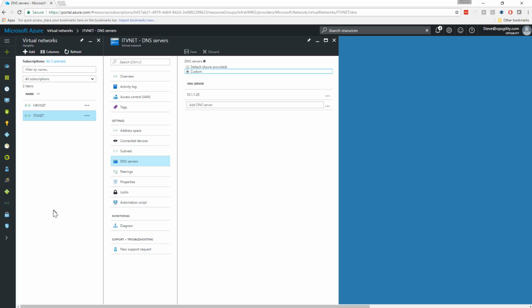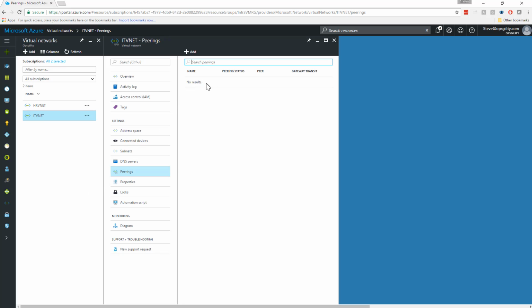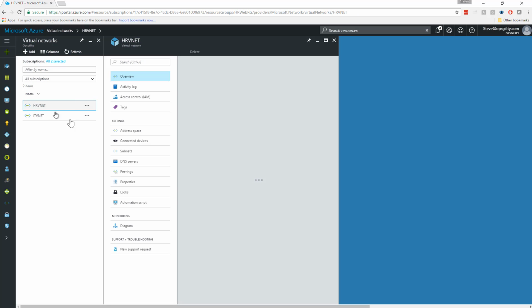Okay, so before I do anything else, before I set up the peering relationship, I just want to show you that connectivity between these virtual networks does not work currently. There's no way that traffic can traverse between these two isolated networks. I'll just briefly show you that peering is not set up, as you can see here.